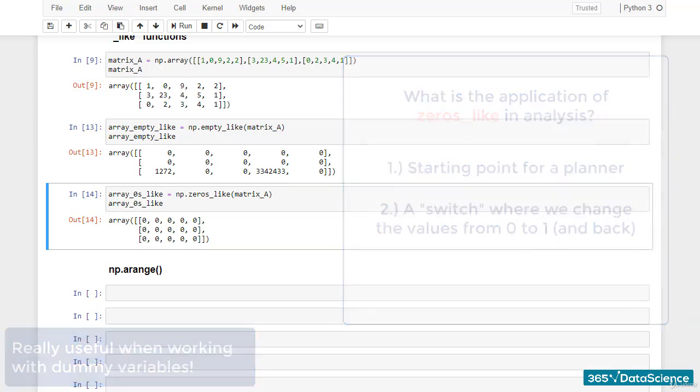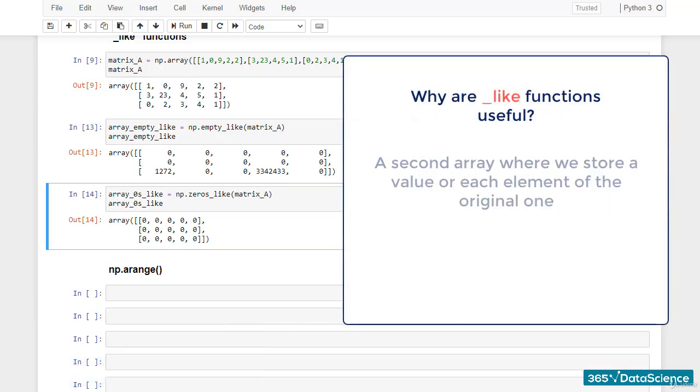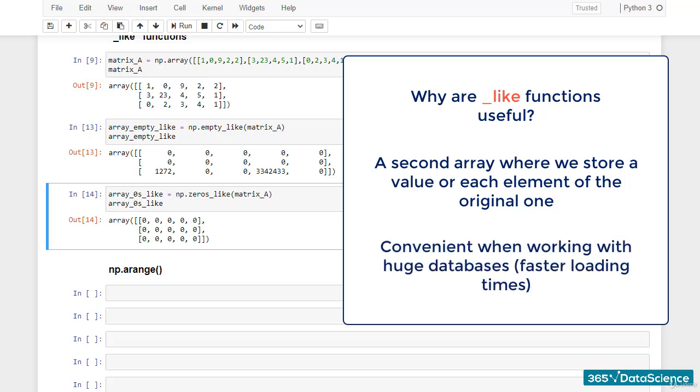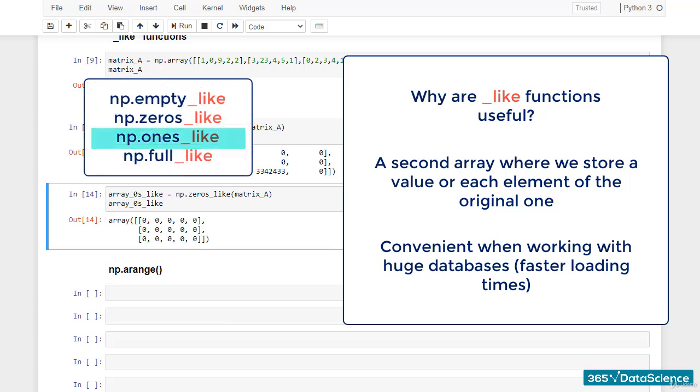The general gist of like functions is to create a second array in which we store a value for each element of the original one. This can be very convenient when working with huge databases, since we can create equivalent 0-1 arrays and go through them much faster instead of loading up the entire datasets. Since np.ones_like and np.full_like work the exact same way, we're leaving them as an exercise and directly moving on to generating non-random sequences of data.